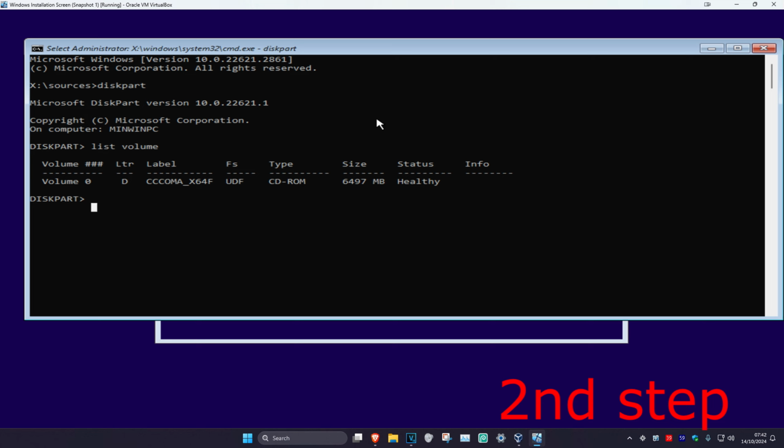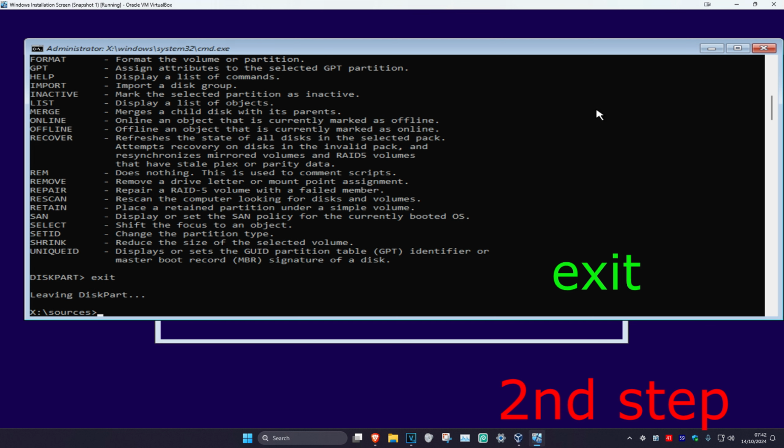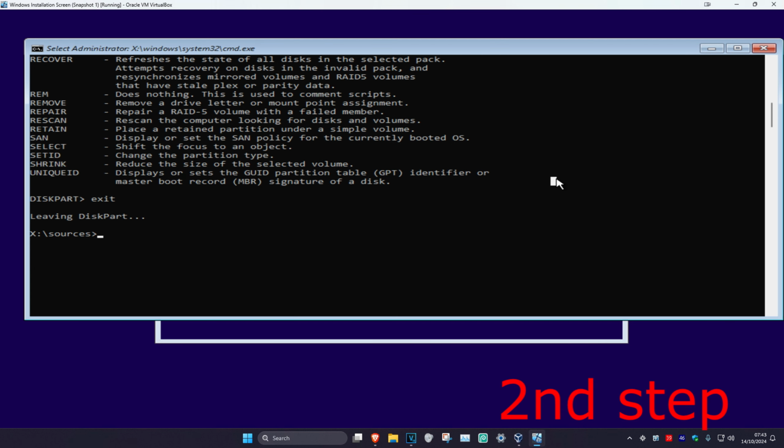So now you're going to type in cd, and then the drive letter. For me it's going to be D, and then a colon, and then click on enter. And now type in exit, click on enter again. And now you want to select that same drive again, so for me it's going to be D colon. So type in your drive letter with a colon, and then click on enter.